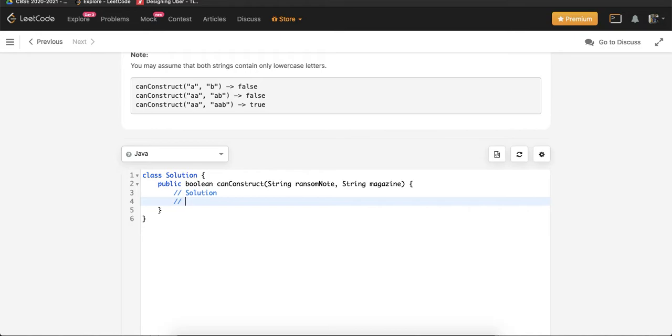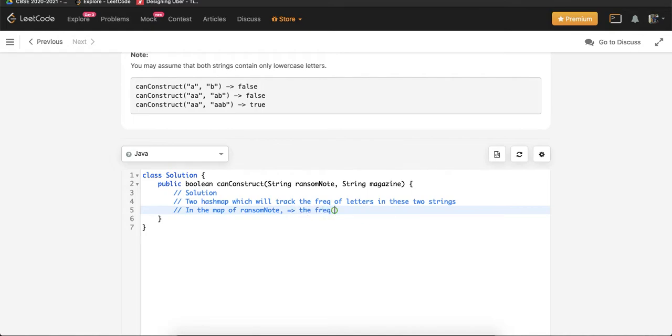I can use two hash maps which will track the frequency of letters in these two strings, and then in the ransom note map, the frequency of each letter has to be less than or equal to the frequency of each letter in the magazine map. This is one way of doing this problem.